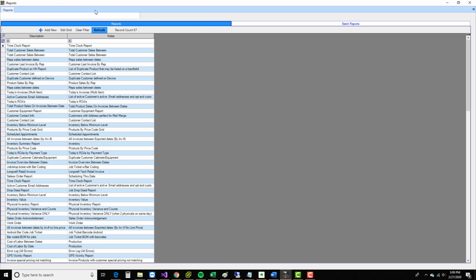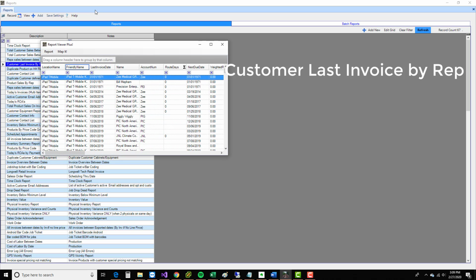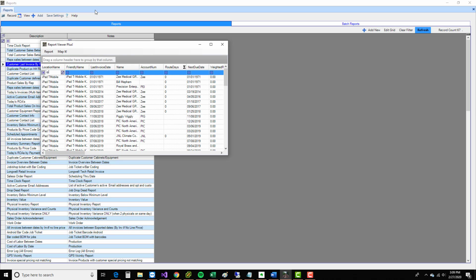So if we go into the reports list, there's a report in here called the customer last invoice by rep. And that is going to show all of the customers that are assigned to a particular device. You can sort them and filter them and do all your different things on here because this is your regular grid on a report plus view.